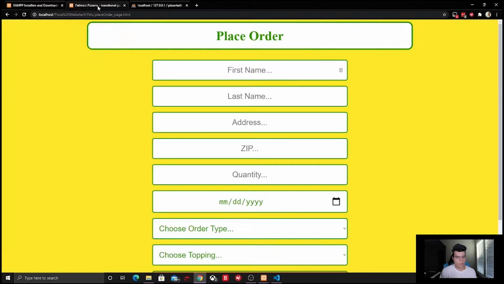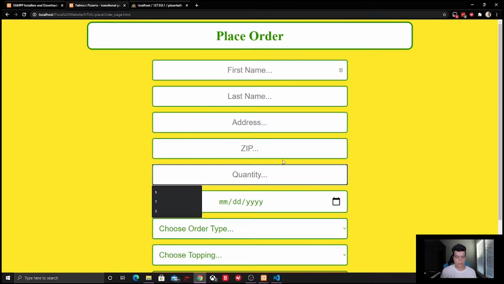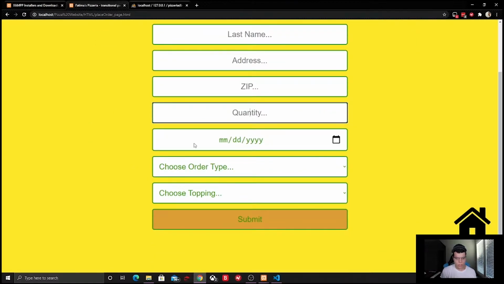So this is the page that I built out in HTML. Forgive the garish yellow background. I just threw it on there for the purposes of this video. I'm just kind of messing around playing with it. But anyway, you see we have these fields here. We have a first name field, last name field, address field, zip field, quantity, all this kind of stuff. We want all this data to go into the database.